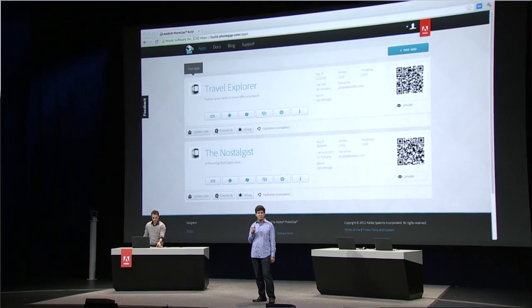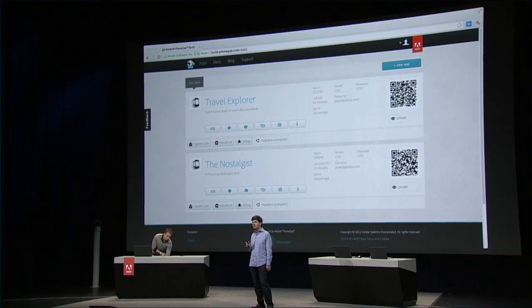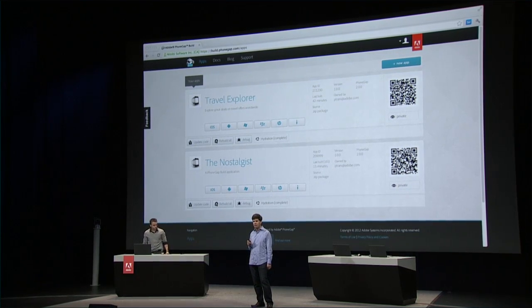PhoneGap Build allows you to easily build mobile apps that are built on the web platform in the cloud and iteratively test them on all of your target devices. And like I said, we've designed it to be easy enough so that anyone who can create web content can now create a mobile application using PhoneGap Build.